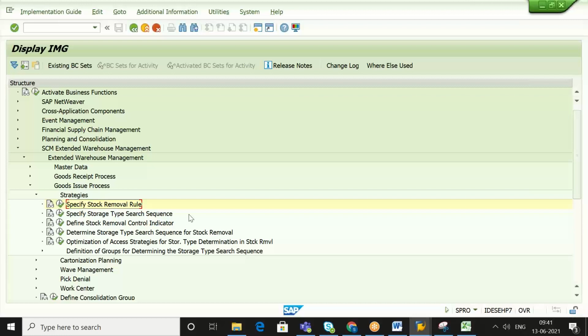So strategies for picking, strategies for put away. For the inbound delivery process, you have strategies. For the outbound delivery process, you have strategies. That's it, nothing else.